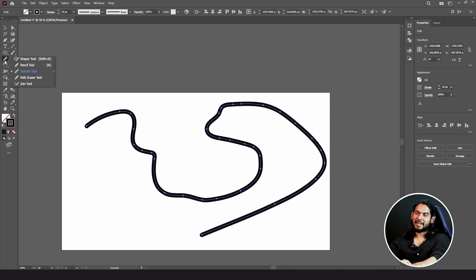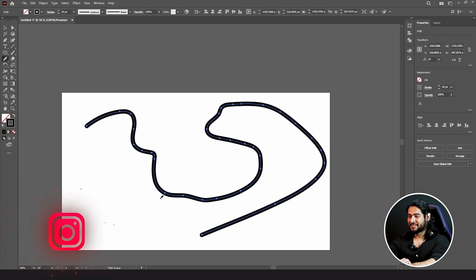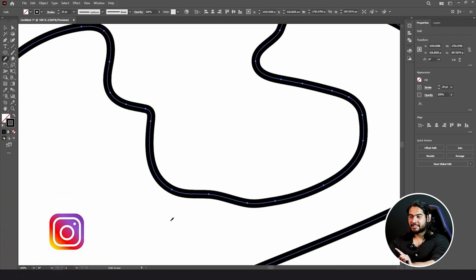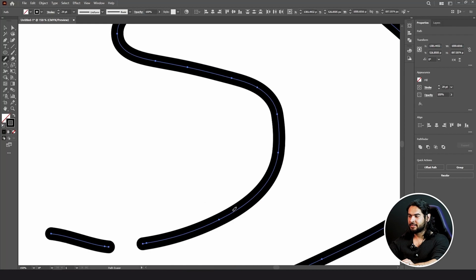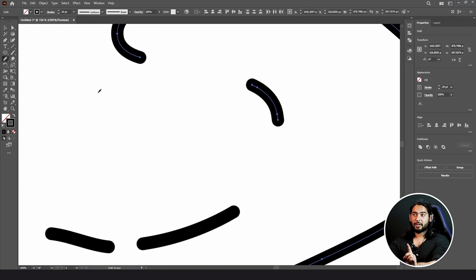Then after the smooth tool, we have the path eraser tool. Most of the tools we can understand from their names and they are really easy to use. Path means this path, eraser means it's going to erase it, and tool is the tool you're using. It's the shape of a pencil upside down because we are using the eraser section of our pencil. If I want to erase this part, I can erase it. This section, still I can erase those sections. So this tool is used for erasing our path.